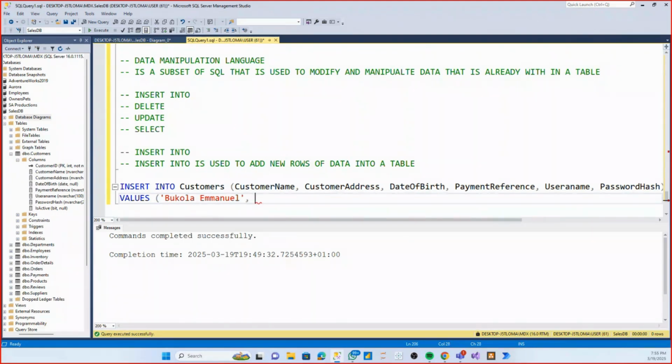What is the customer address? Let's say 23 Ikorodu Road, Lagos. Comma. That is the address. Date of birth, let's say 1985, July the 14th. And then let's say your payment reference is credit card.